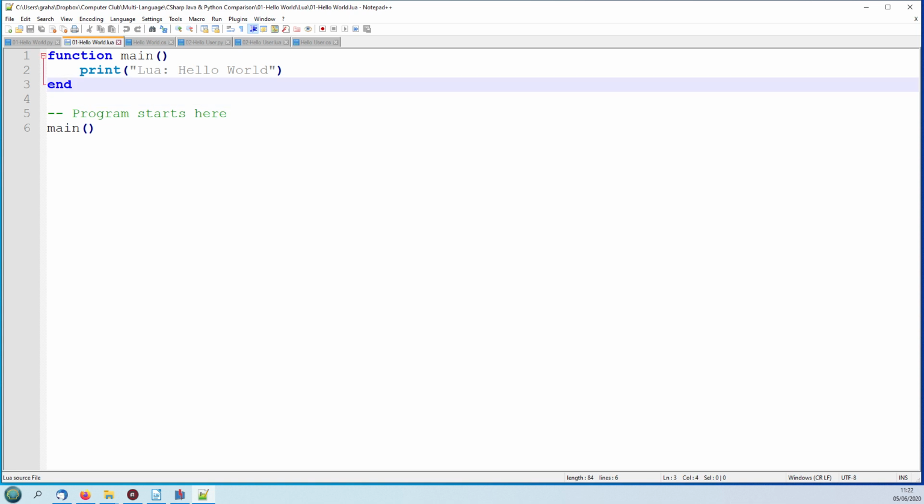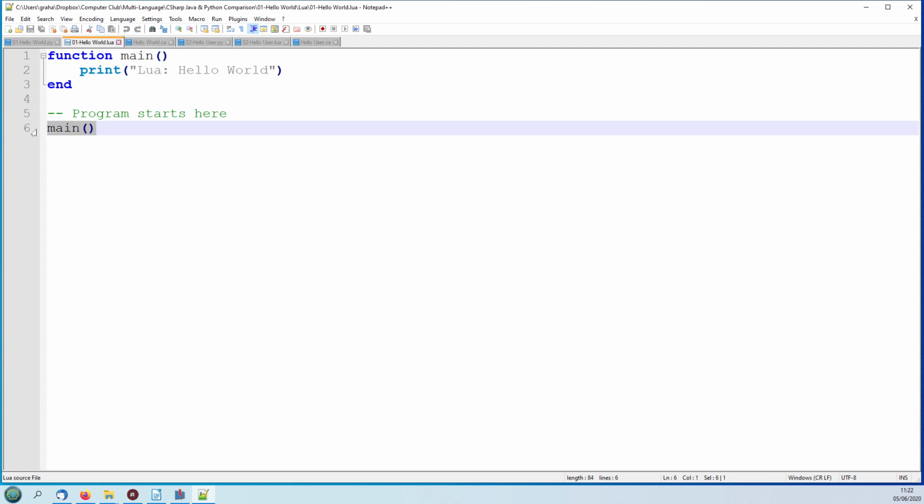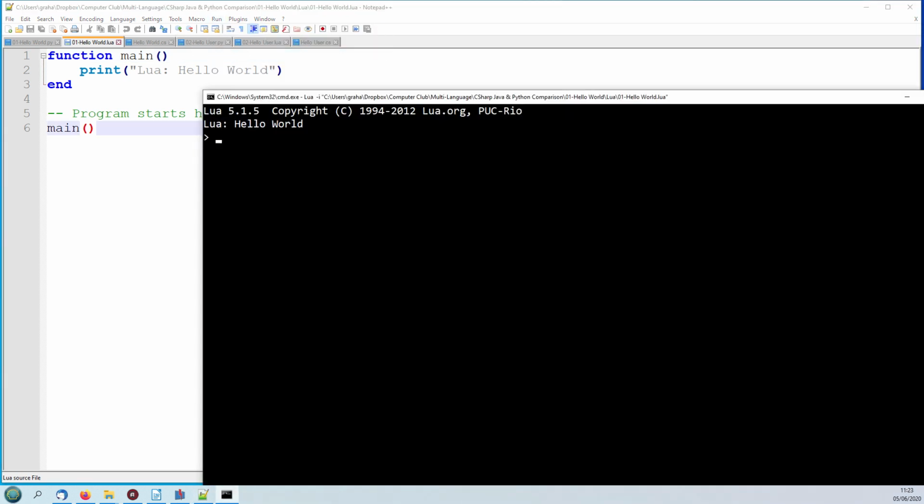But so we've now got function main, print hello world, and again, because Lua is an interpreted language, it will ignore this, put it in memory somewhere, and then it will call main and jump to it and print hello world here. So let me just run that in Lua.